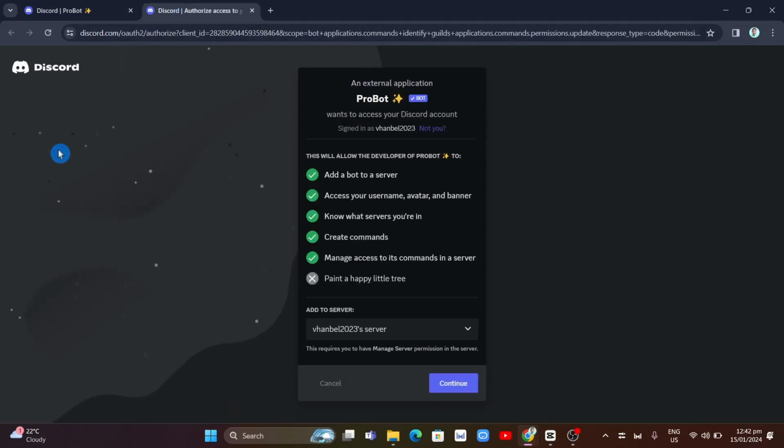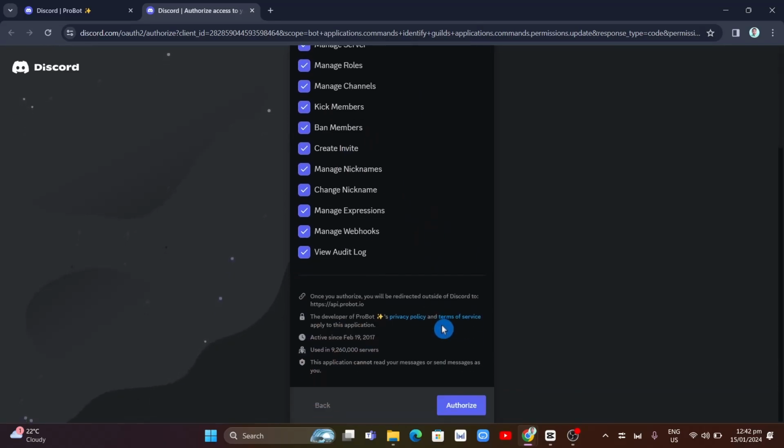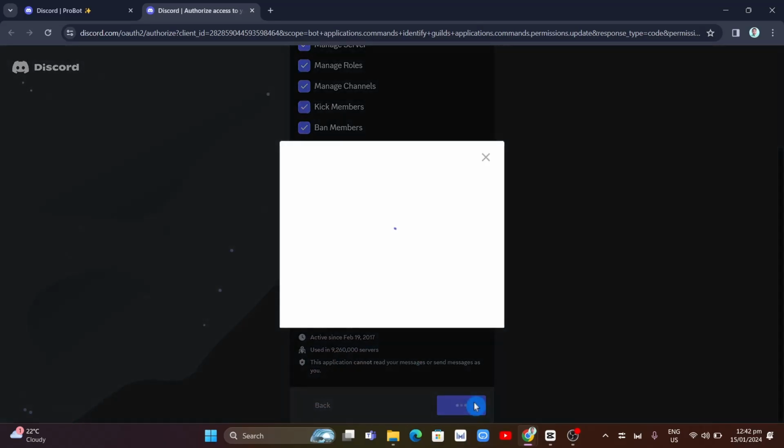and we're going to click on add to server. Now once you click on that, you will now go to this page. As you can see, you just need to allow all of the settings here to the developer of this ProBot. Now once done here, you can add a server and then click on continue button. So make sure to confirm all of the grant permissions and then click on this option which is authorize.